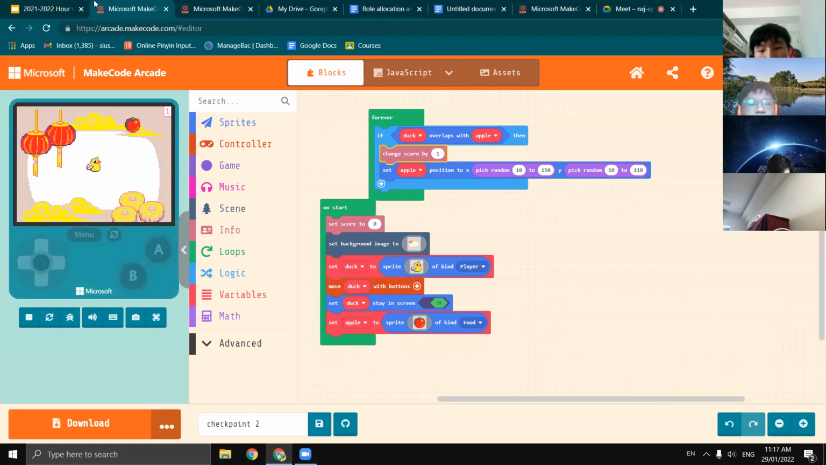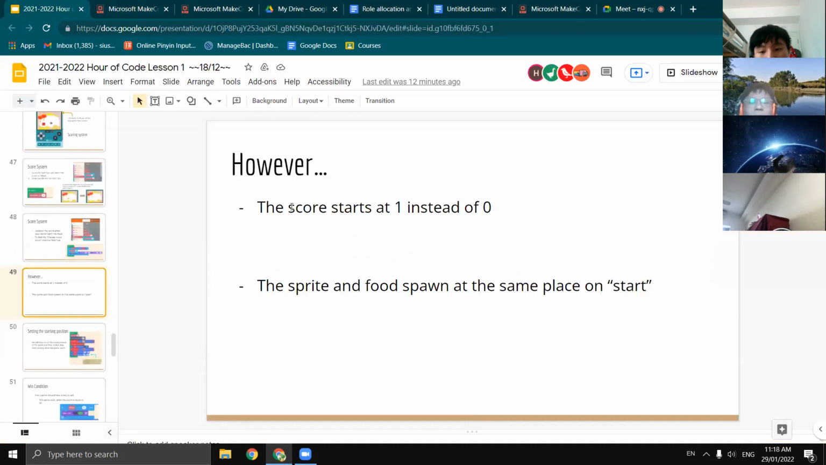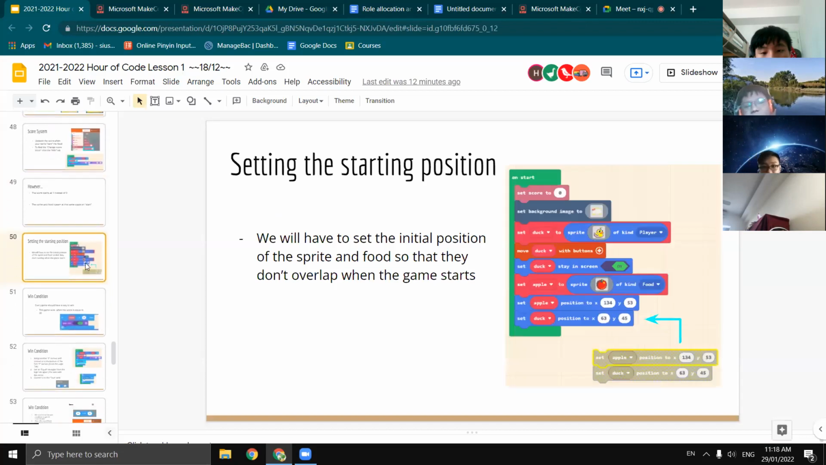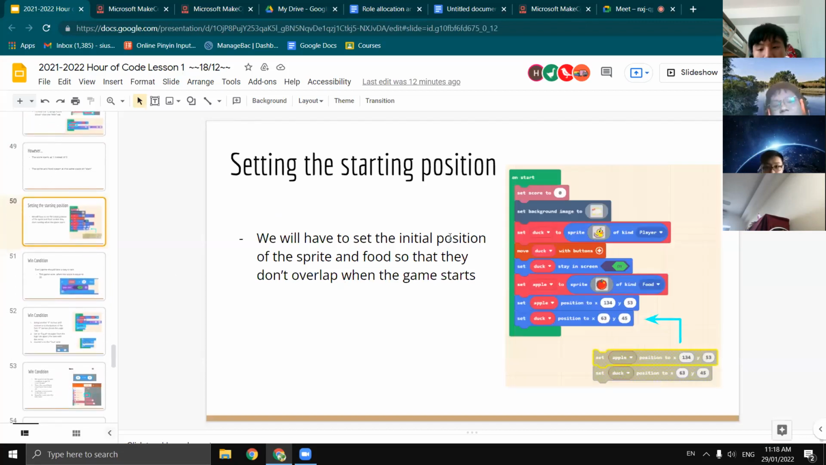Oh yeah, however the score starts at 1 instead of 0 because the sprite and the food spawn at the same place when you start the game. Yeah. So we will need to set the initial position of the duck and the fruit so that they don't overlap when the game starts.